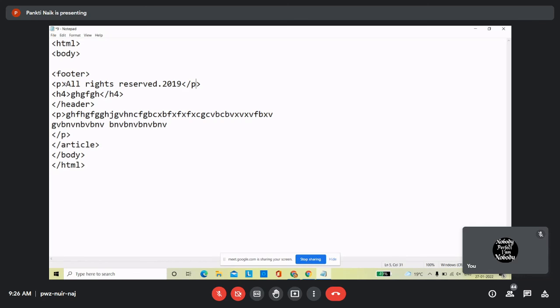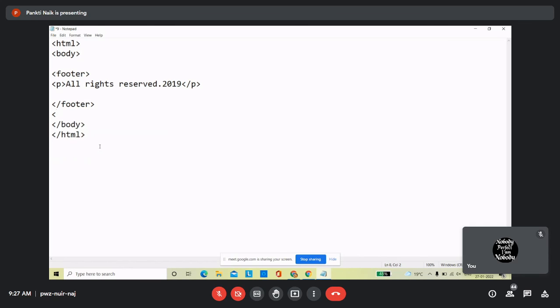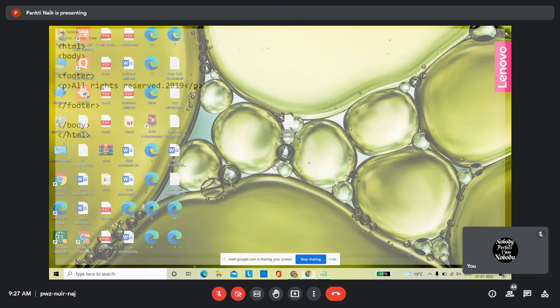Right? Then if you want to write something at the bottom, like copyright@something, right? So all this information you can specify with the use of the footer tag. Right? Then end of body and end of HTML. Now save your file and open it in the browser.